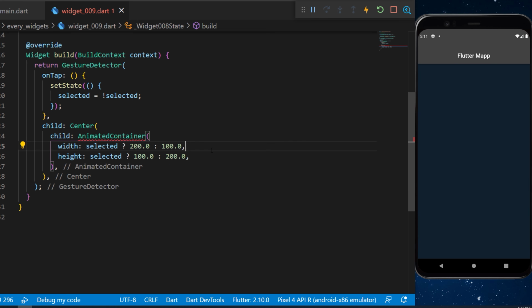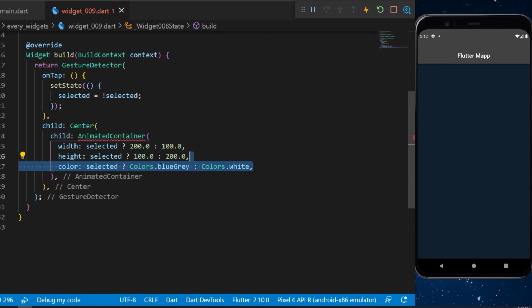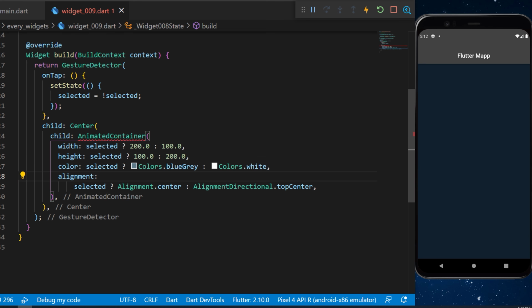The height will have the same logic. If it's selected, then it will be 100. Otherwise, it will be 200. The color of the animated container will be blue-gray if the selected is true. Otherwise, the color will be white. Now for the alignment, we will say if the selected is true, then the alignment will be center. Otherwise, the alignment will be top center.